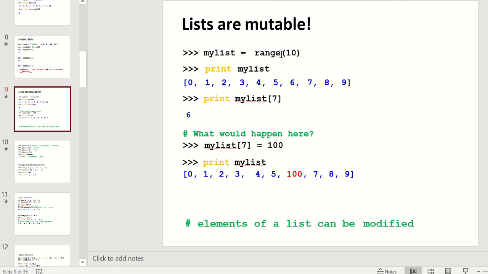Here, my list equals range 10. We get something like that. 10 items running from 0 to 9. The 7 position index here is 6.